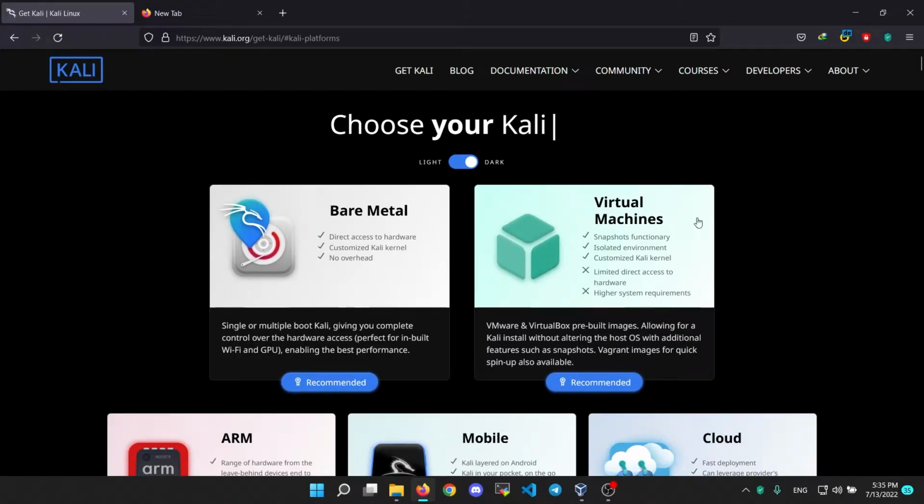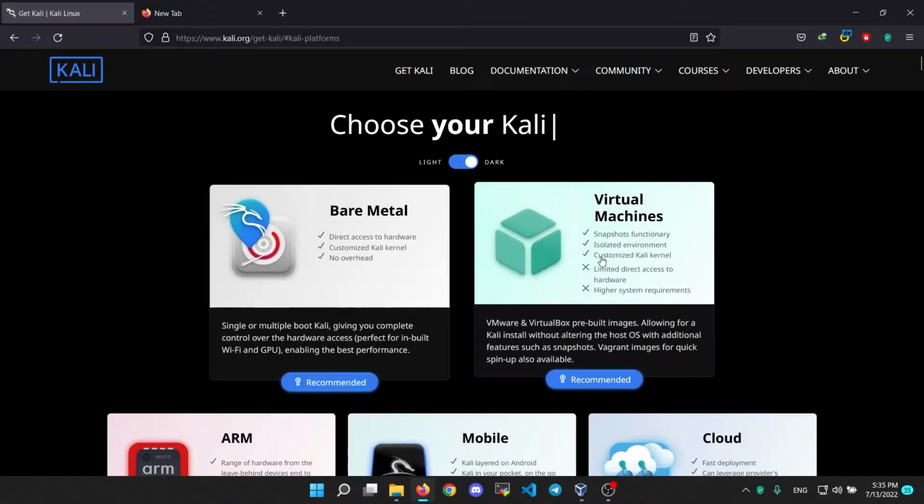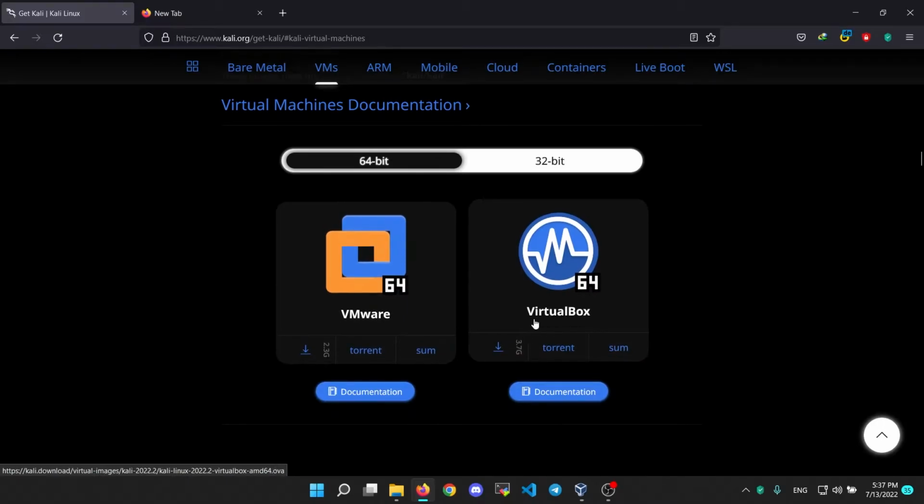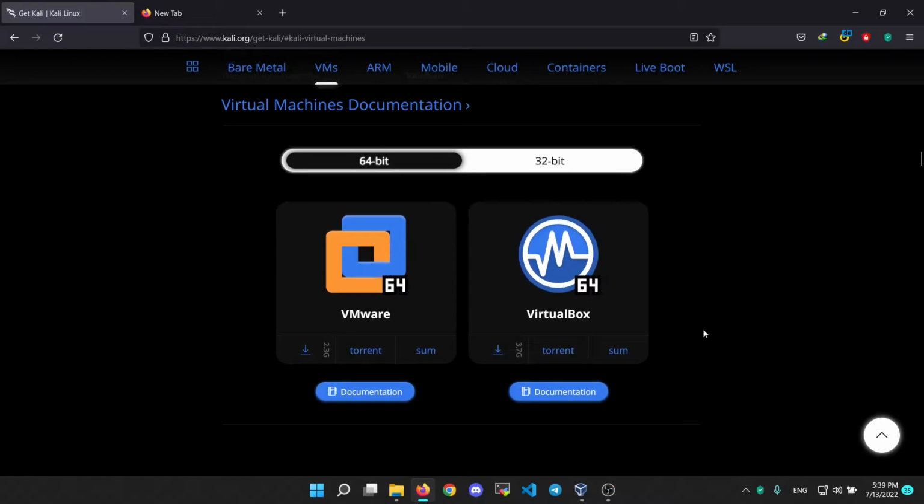Here we have the VM installation file. It's the complete file of Kali Linux if you want to use Kali on a virtual machine. It is already installed and does not need to be installed. You just need to open it with VM apps like VMware or VirtualBox. You can download it with this button.